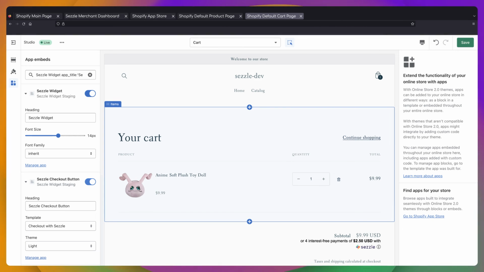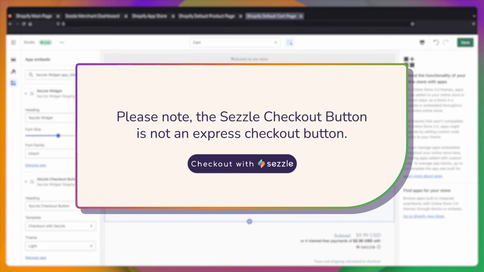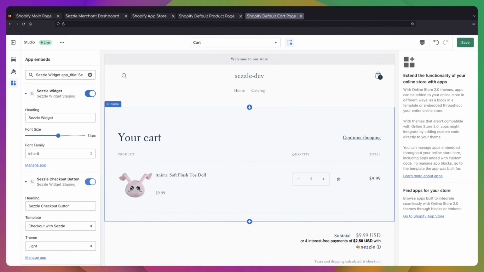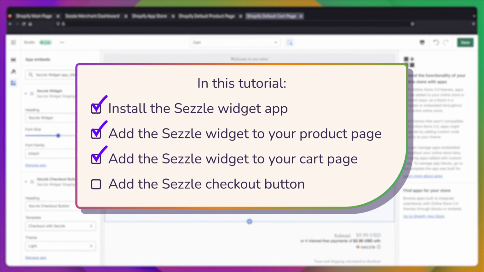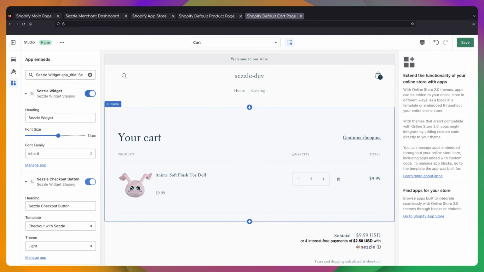Please note that the Sezzle checkout button is not an express checkout button, but directs shoppers to the checkout page where they can use Sezzle. Congratulations! You've added the Sezzle checkout button and have completed integrating Sezzle on your site. Now, your shoppers will know that they can pay with Sezzle.